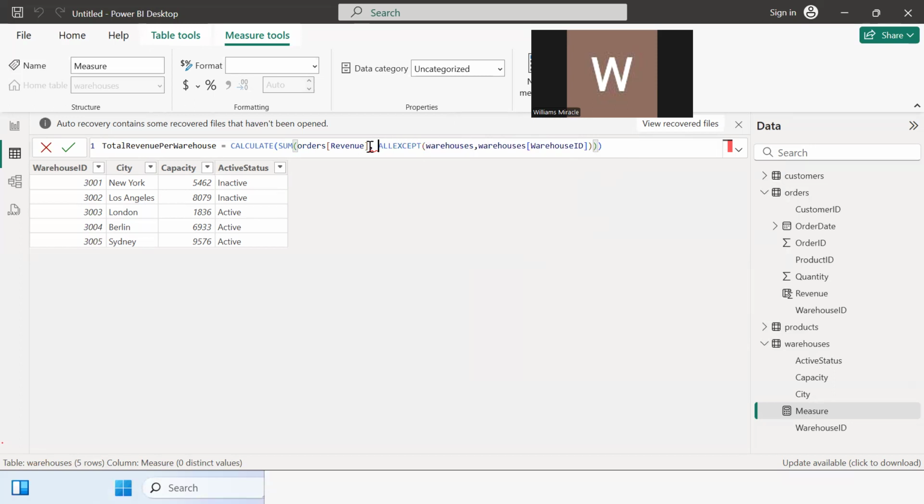So we have to close this bracket after revenue. Okay. And then I think this closing bracket is much. Okay. So we execute. All right. So you can see we have created total revenue per warehouse. Look at it here.